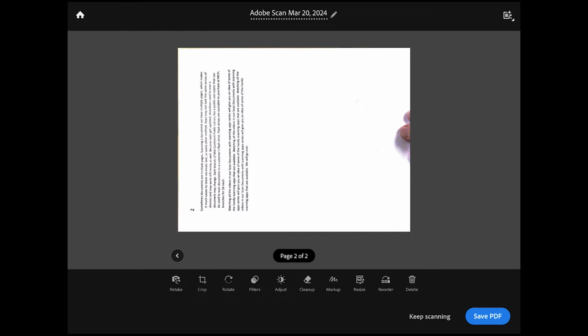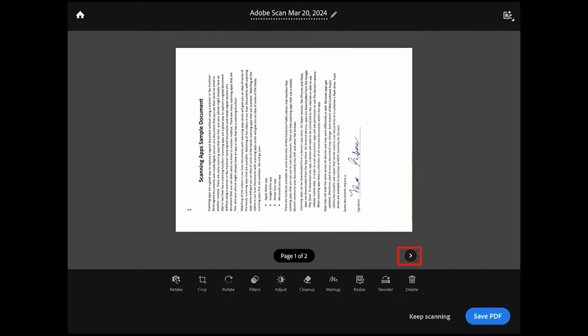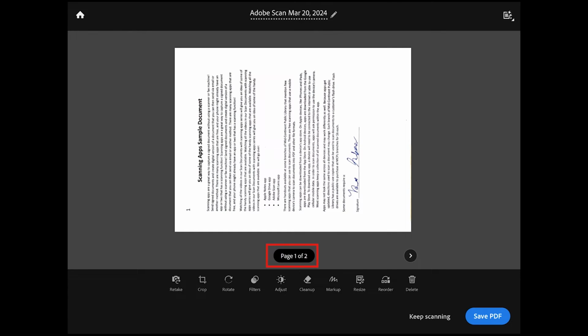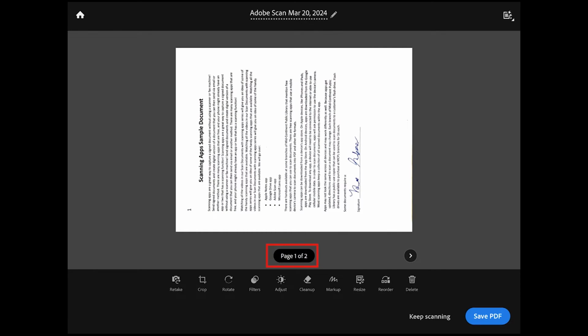Okay, so I now have 2 pages. If I had more, I could select Keep Scanning, but I only have 2 in this instance. So I am ready to edit my document. To see the different pages, I can tap this arrow to go back and forth, or I can swipe on my screen. Here is page 1, here is page 2, and I can see that I have 2 pages.